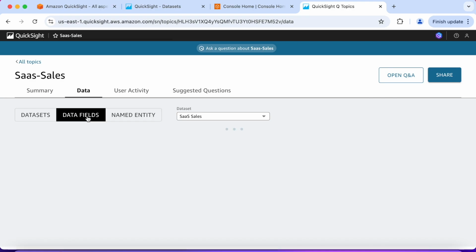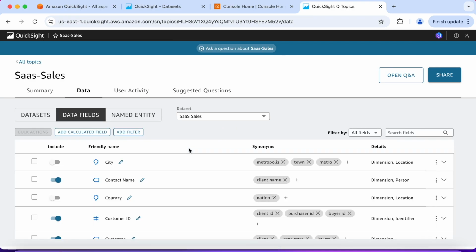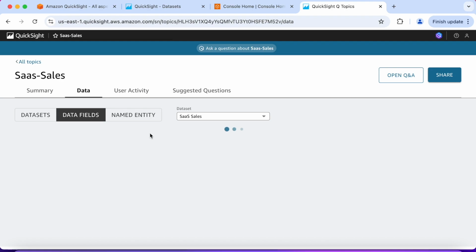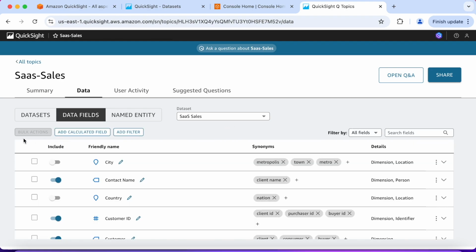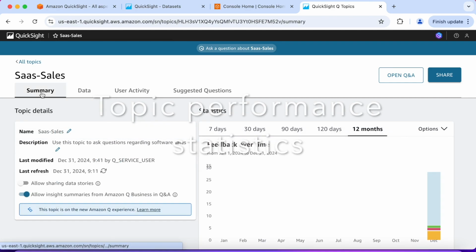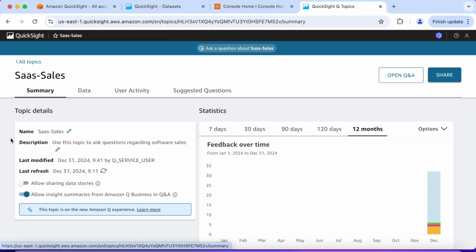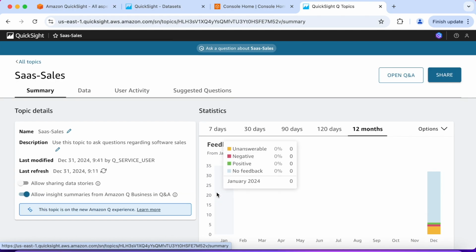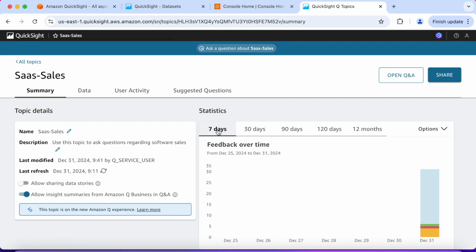So let's click on name entity. Oh, we're in data fields, sorry. Data sets. Okay, so topic performance stats. Again, as I mentioned earlier, from the previous demo, we left negative and positive feedback. So this is the feedback over time. You notice 7 days, 30 days, 90, or 1 year.